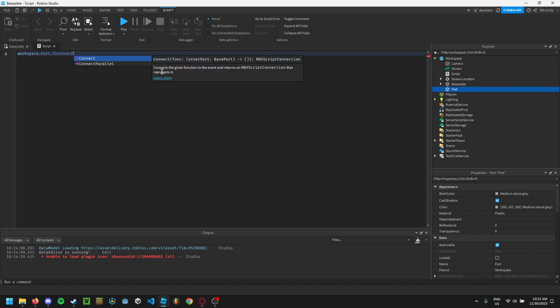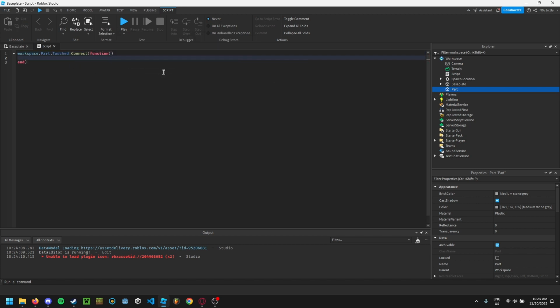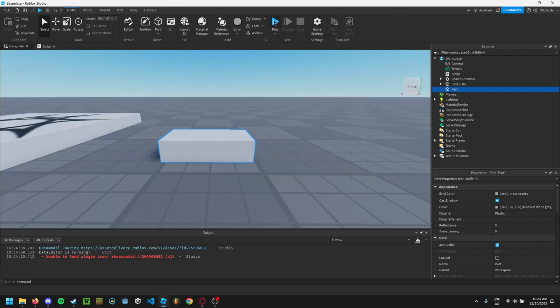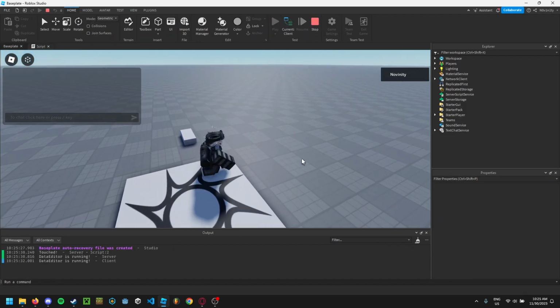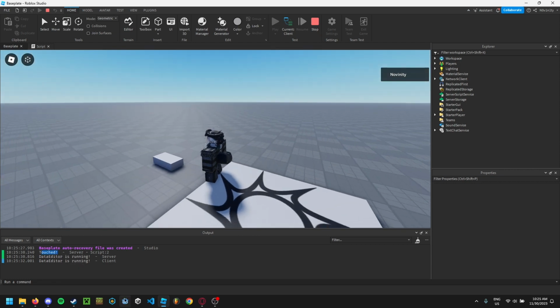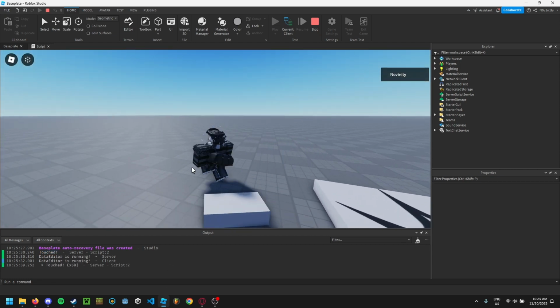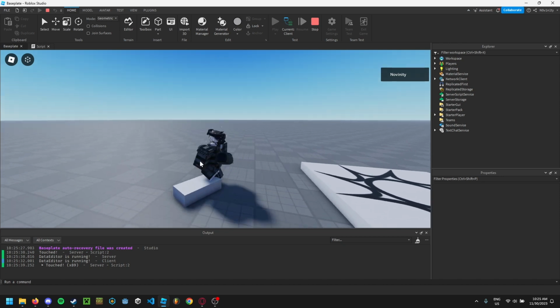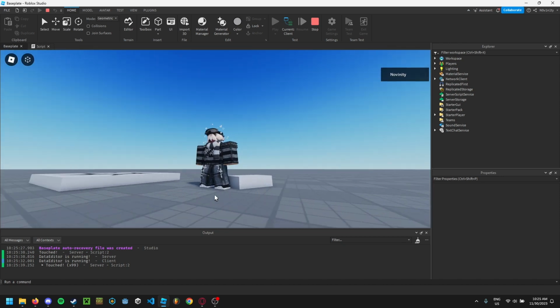So, connect function. This connects a function to this event right here. So, if I just write print touched, and then I play. As you can see, it says touched because the base plate has touched it. If I touch it, it'll happen a lot of times because there are many parts on my character's body.